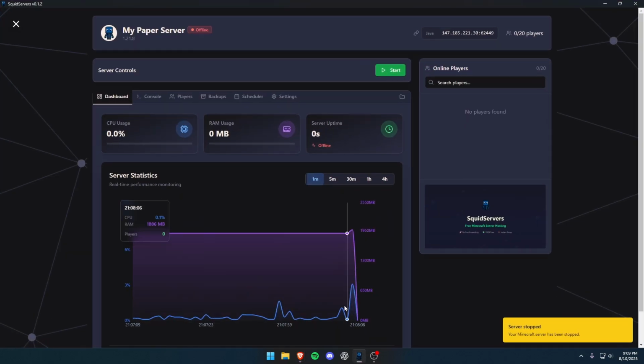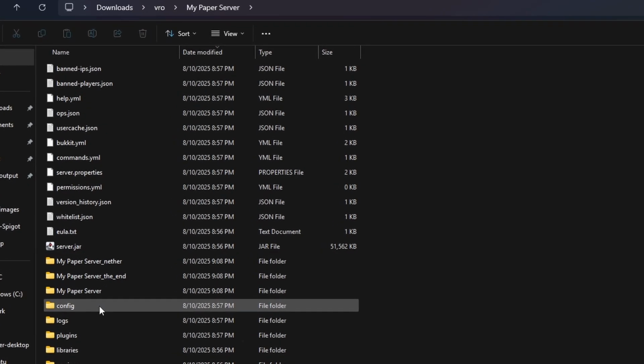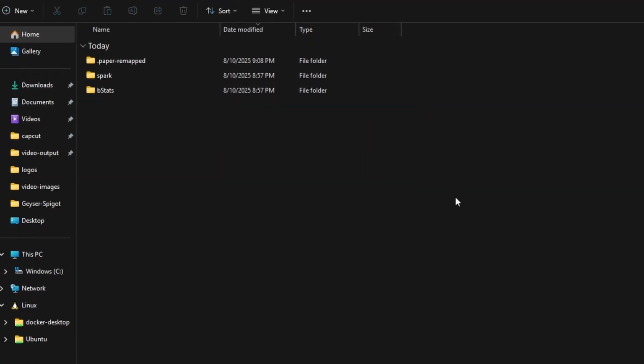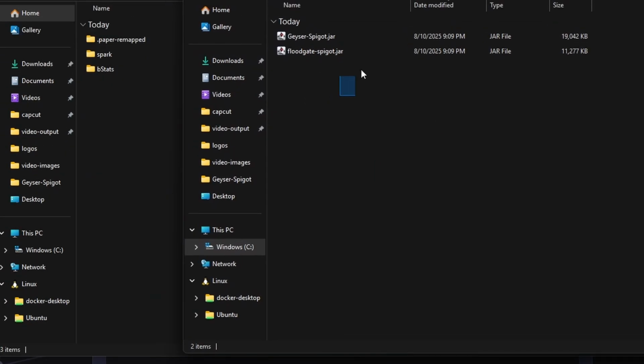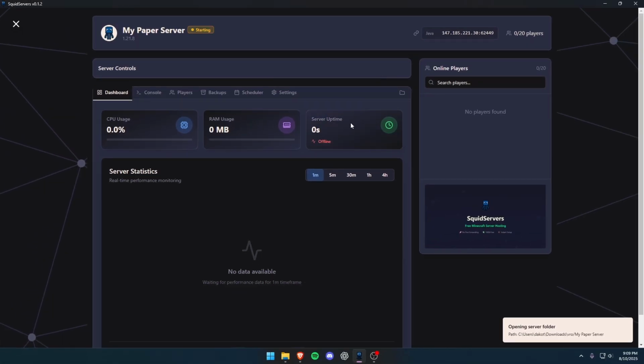So after you download these two jars to any folder you like, you're going to want to now open up SquidServers. You're going to click this icon here to open the server folder. And now that you're in the server folder, you want to go over to plugins, and we're just going to drop the jars in here. All right, I got the jars pulled up. I'm just going to go through, drop them in. Now they're here. And now what we're going to want to do is just start the server up again.